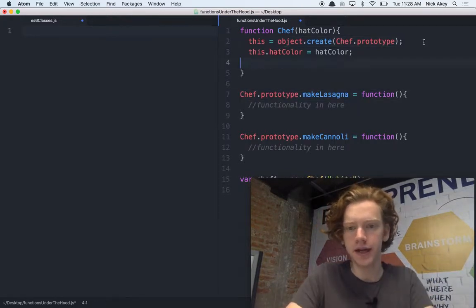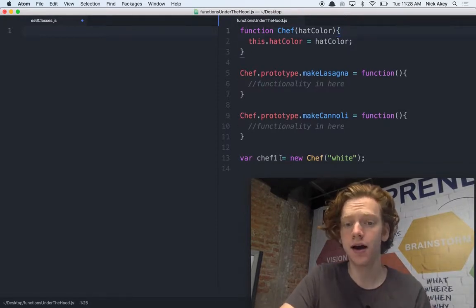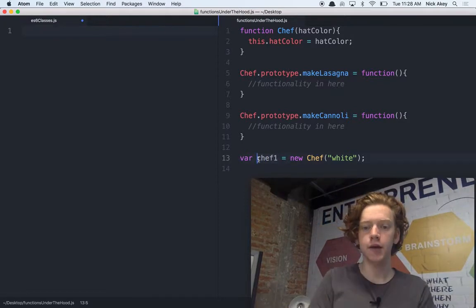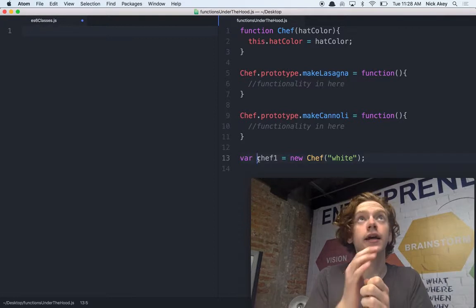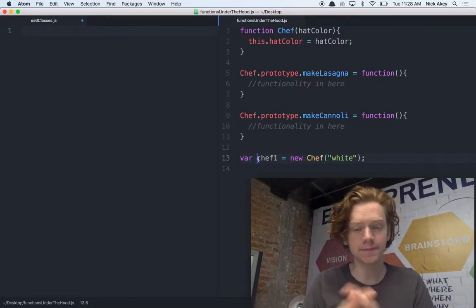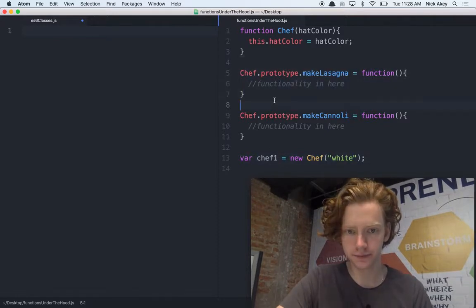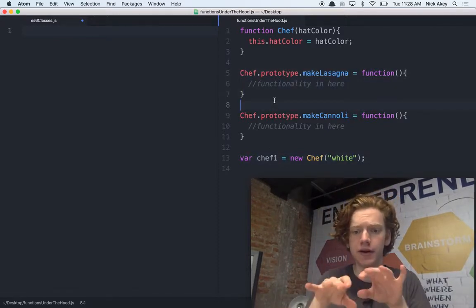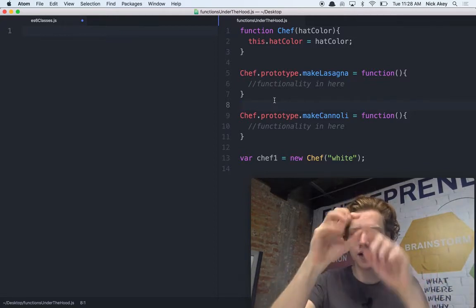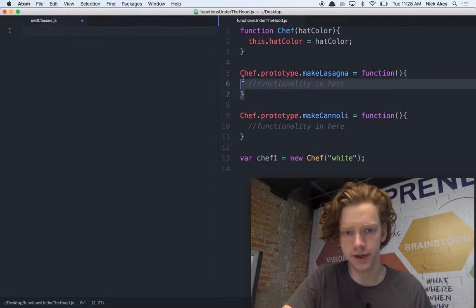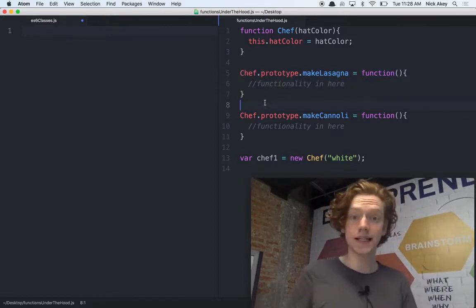In other words, every time we do a property access or method access on an instance of the chef class, it will first check inside the object of chef1. It'll say, is that method or property inside this object? And if not, it will delegate that lookup to chef.prototype. So that's how methods work. You can think about it as every instance of a class delegating its lookups up to one prototype object, which is chef.prototype. Okay, now let's talk about ES6 classes.